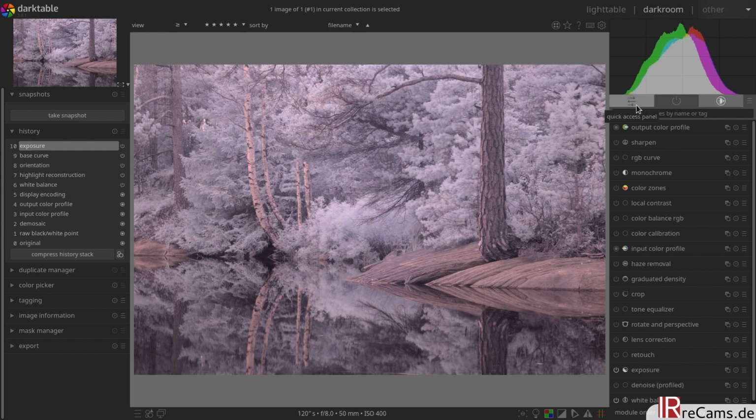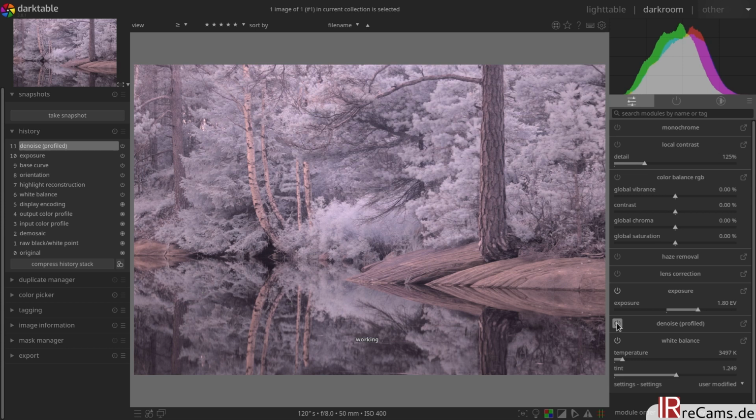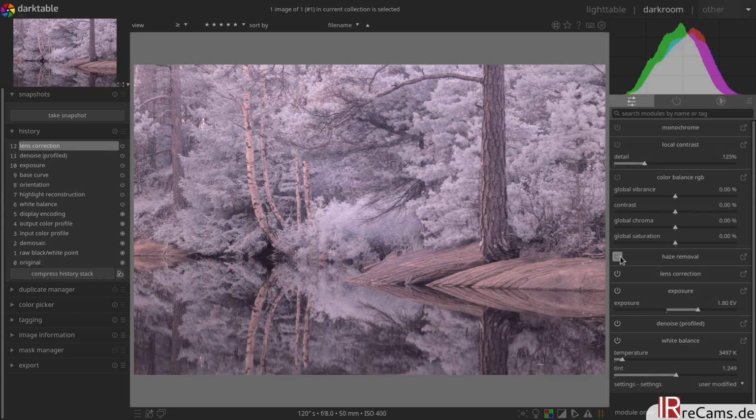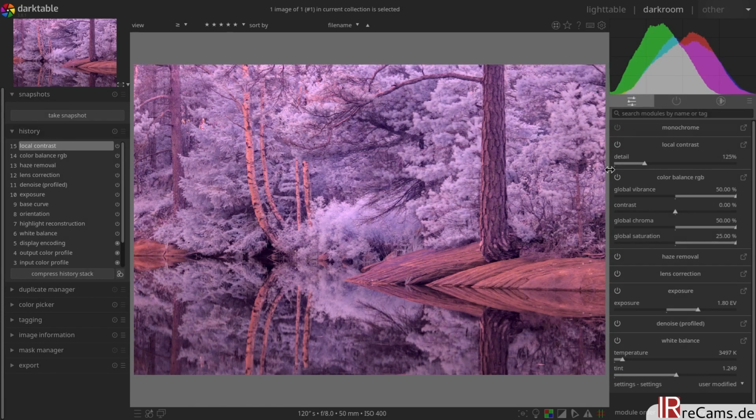We jump to our quick access panel here on the left. I will keep white balance just for later. And we start with activating our profile denoise. Also lens correction, haze removal. And we can max out global saturation, global chroma and global vibrance. Also adding local contrast with the default value is a good idea.